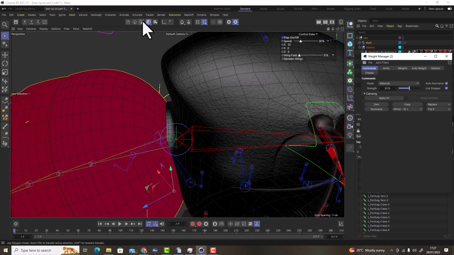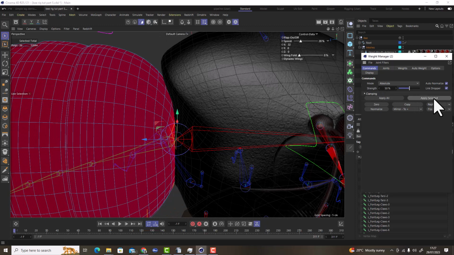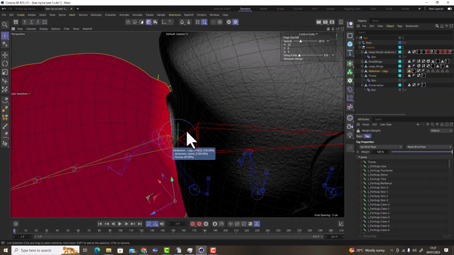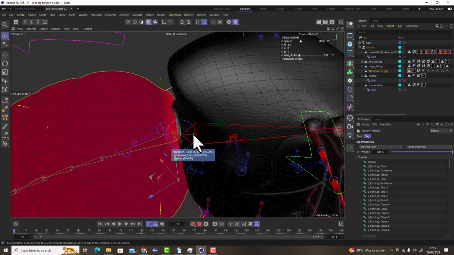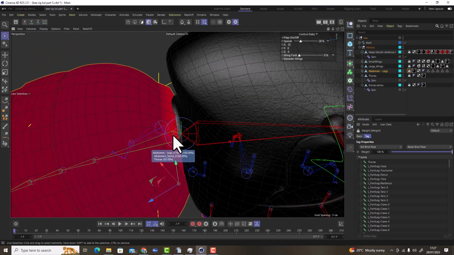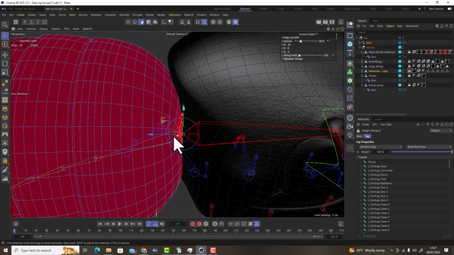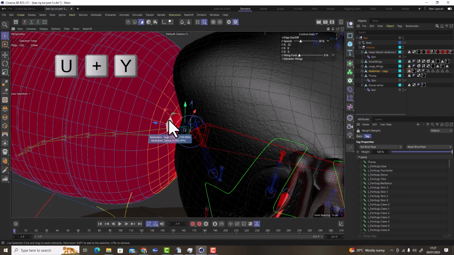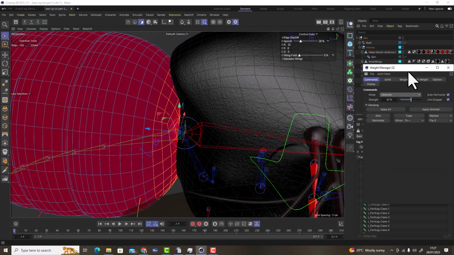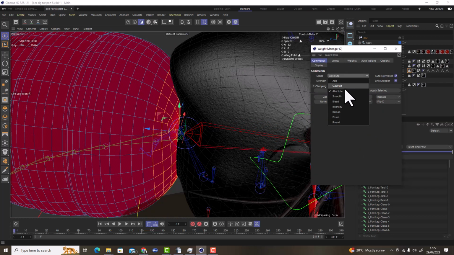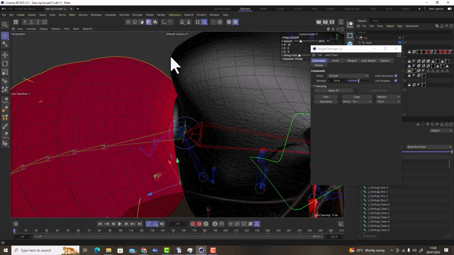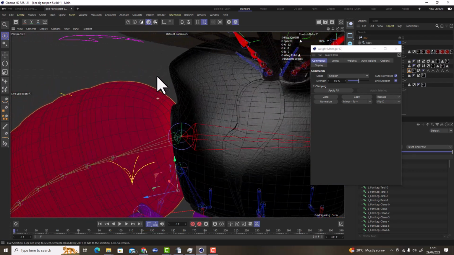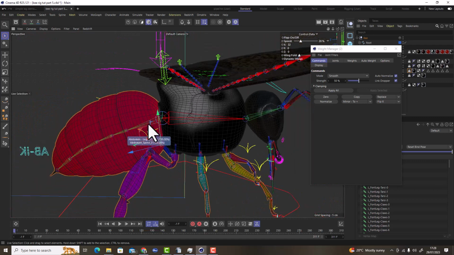I'm going to go to the polygon mode and click on apply selected. You'll notice that now some of this is bound to the thorax joint, which is what I wanted. I'm now going to increase that selection, U and Y, a few times. Go back to my weight in the commands, and this time I'm going to select smooth. I'm going to click on apply selected several times. That's much better.